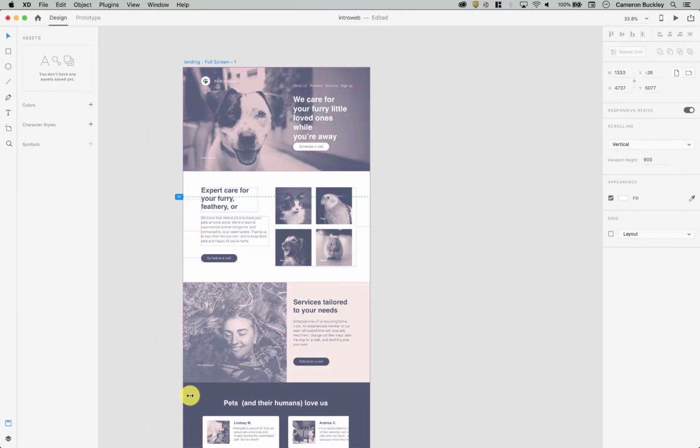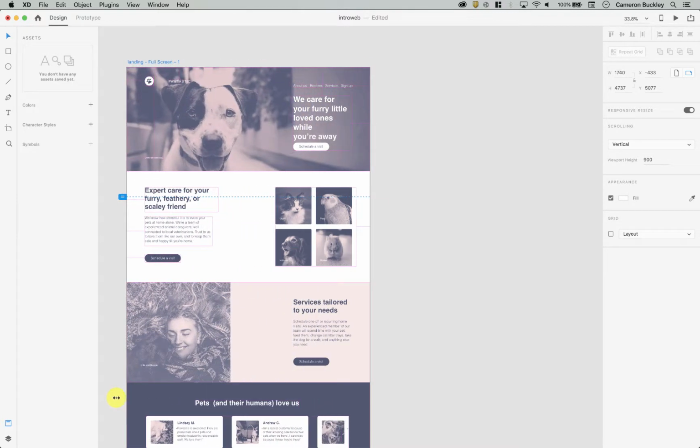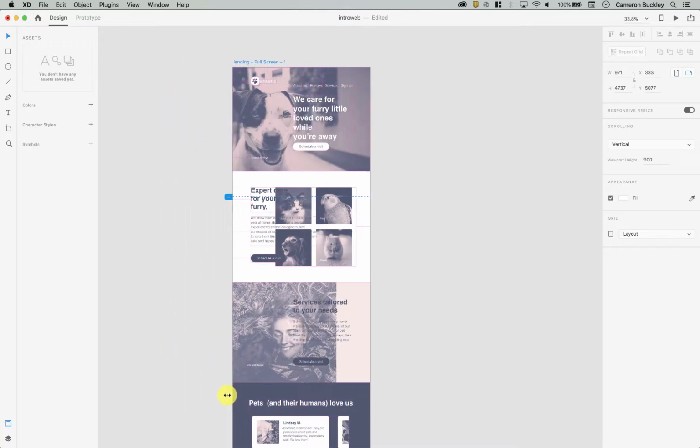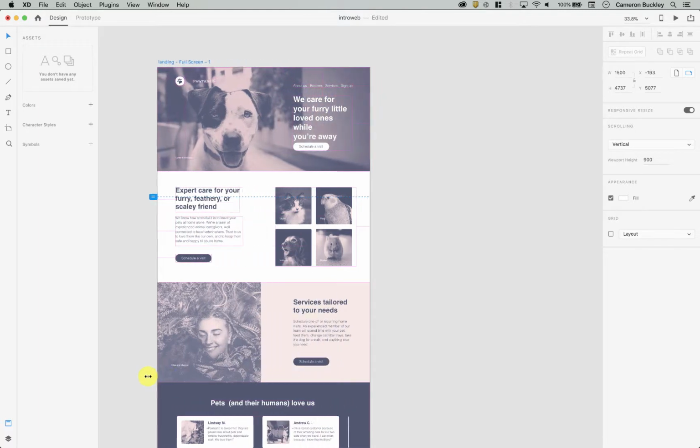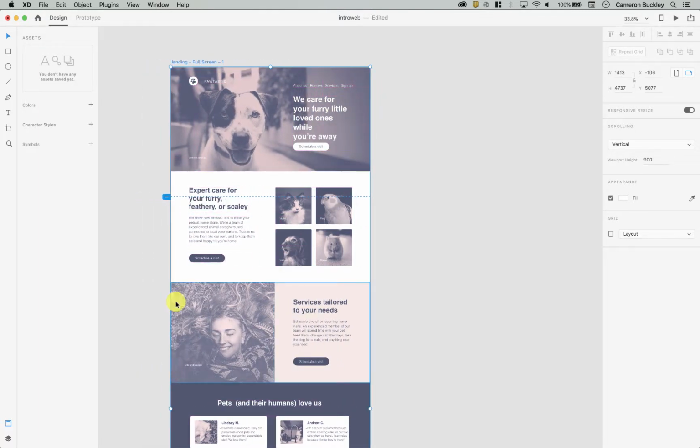Notice the text now starts to bounce around as it tries to jump around the objects that it's about to encounter. So as you scale it up, it gets bigger, and as you scale it down, it gets smaller. All right, so see how that text is changing.